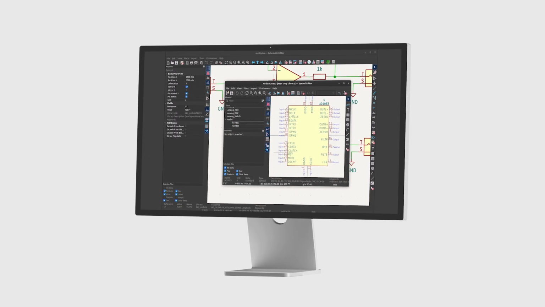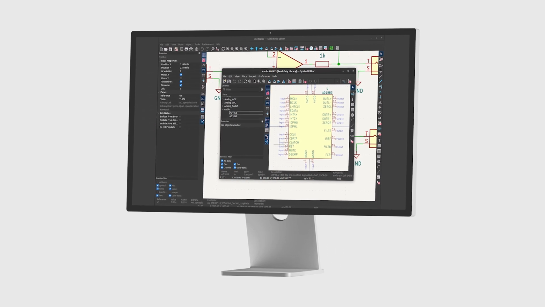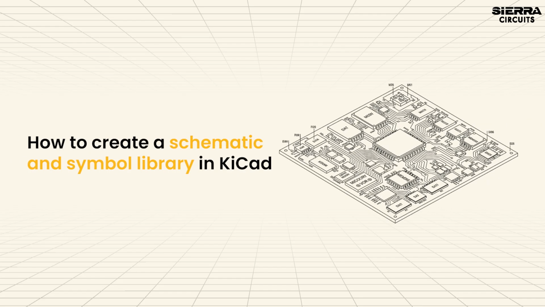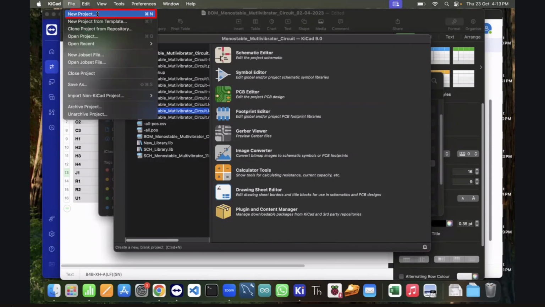A schematic is the electrical blueprint of a PCB that defines how components are connected using symbols and nets. Let's see how to create a schematic and symbol library in KiCad. When you create a new project in KiCad, it automatically includes two key files, which include the schematic and the PCB editor. To create a new project, click on File and then New Project.